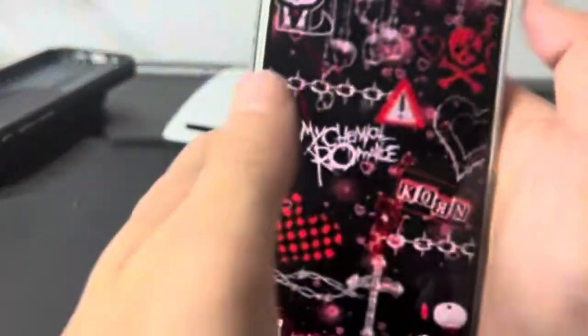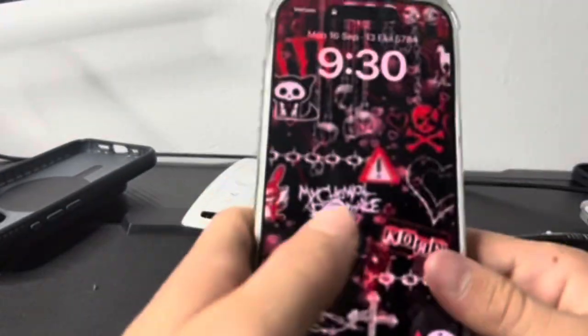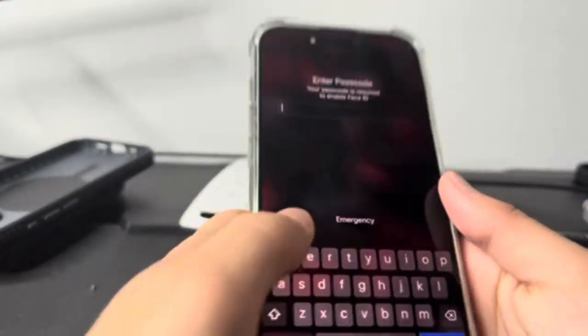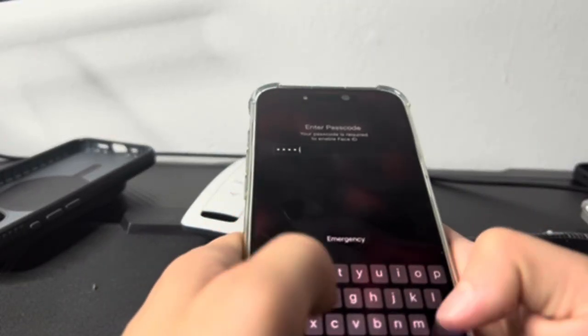I'm not really good with this stuff, so I just need to put my phone in a way that you guys can see it, but I'll be right back. One second. Guys, I'm back. So basically, on iOS 18, there's a feature that I want to show you, but before that, let me put in my password so you guys don't see that.